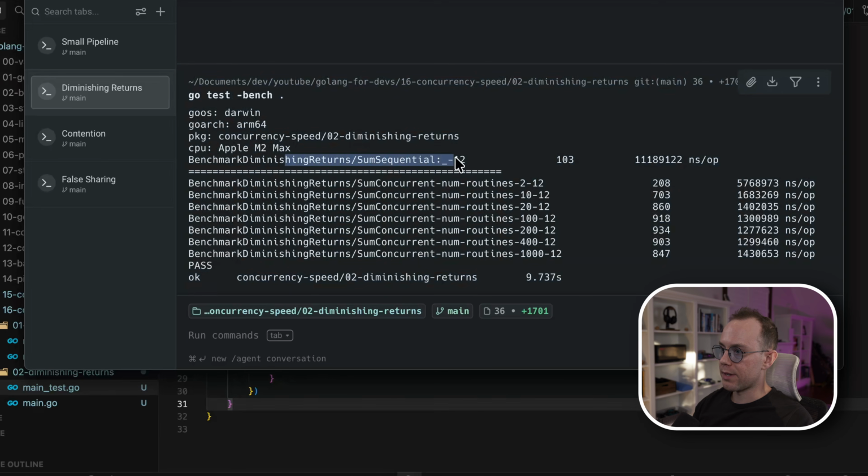So this top one is the sequential version, and this is how long it took. But when we do the exact same operation with 2 chunks and 2 Go routines, the performance is almost 2x better. And then as we add more Go routines, the performance starts to get better and better and better until somewhere between 200 and 400 Go routines, performance starts to get worse again. And then when we jump up to 1,000, it gets even worse.